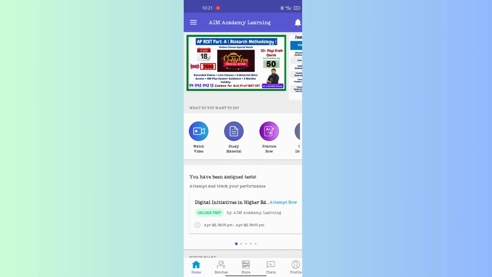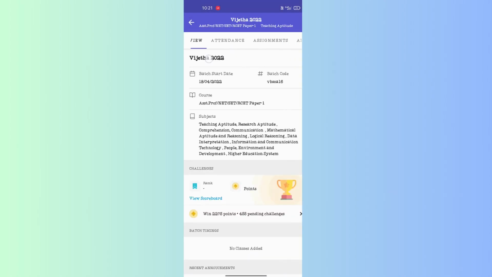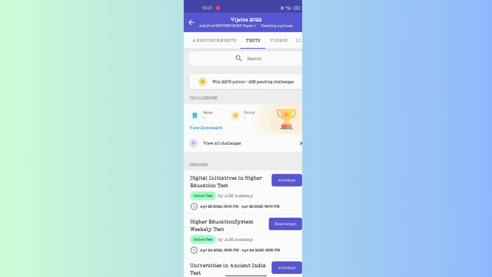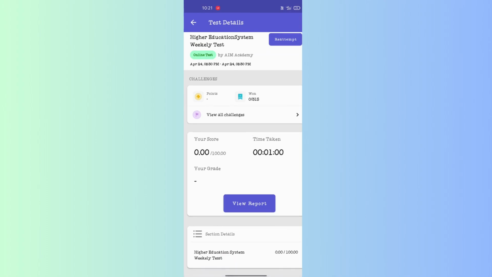Today we will see how to check our online test performance. Open batches option. After opening, open the batch in which you have attempted the test. Scroll to right side, open test option and open the test which you have attempted and check your report. After opening, you can see this interface. Click on view report option.